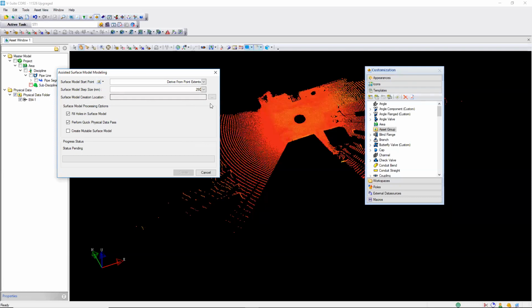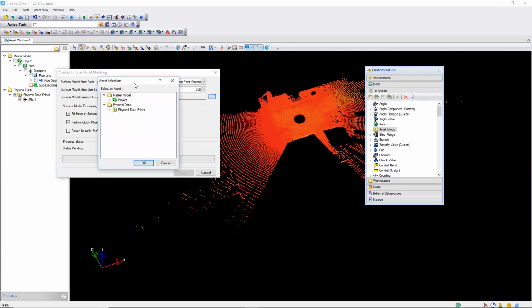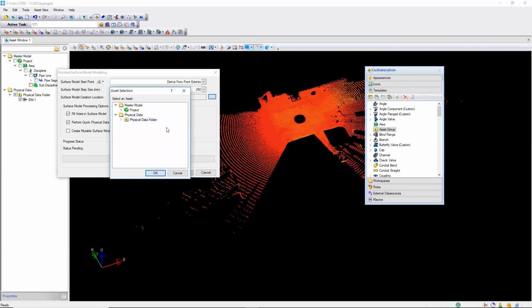The next thing that we specify is the location at which the surface model is going to be created. Remember, I've already shown you that asset group is going to be the type that it's created, so I must specify a valid parent. In this case, subdiscipline, which I've already created in my hierarchy, is a valid parent. So there we are.